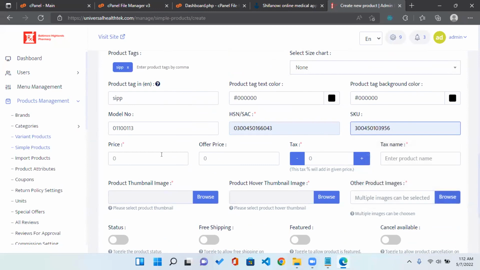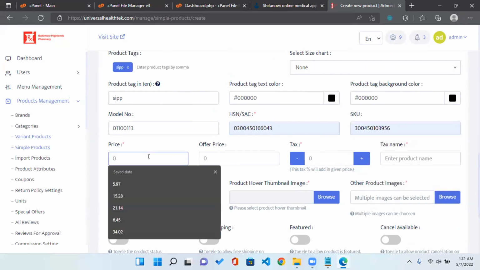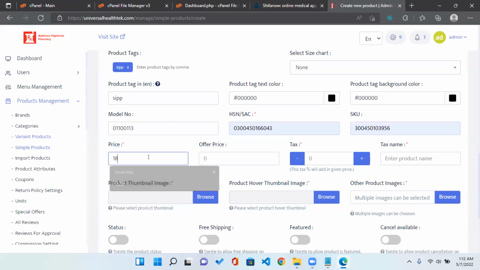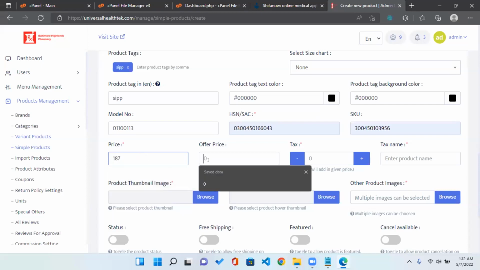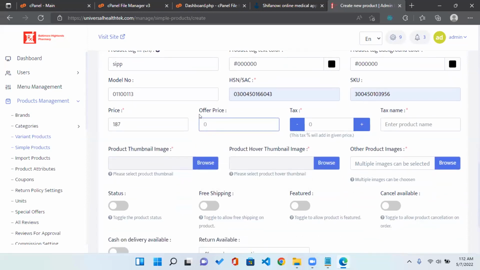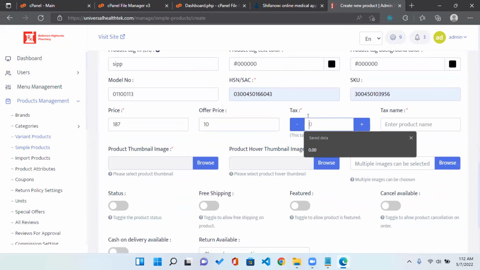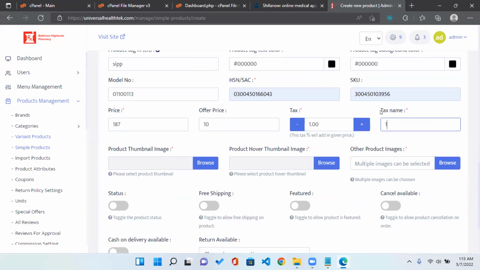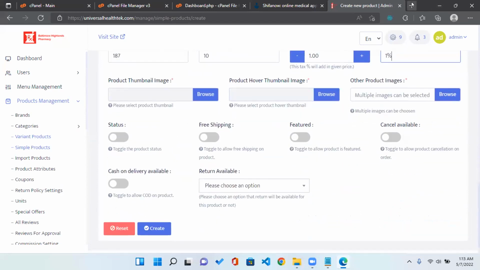SKU number, we defined that we already have some SKUs predefined, so we can just do that, or you can type your SKU there. If there is any offer, we can just select that offer, put the tax dollars there, percentage, and name of the tax, whatever the tax is. Sales tax, VAT or whatever it is, percentage.